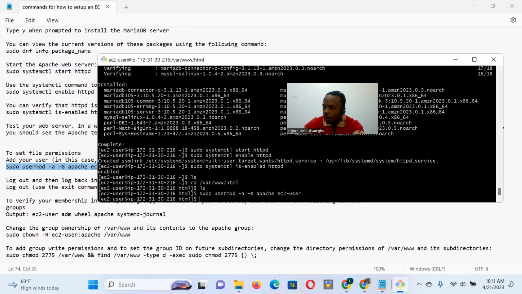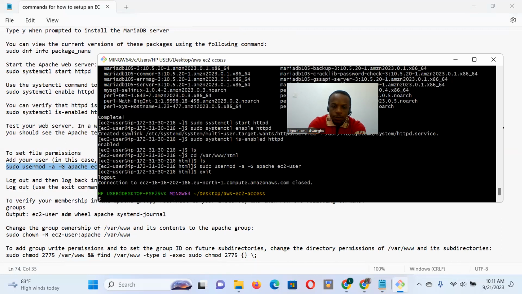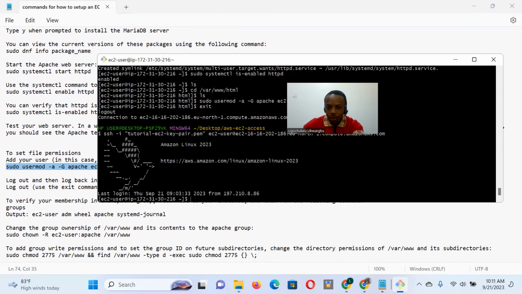So I'm going to log out and log back in. To log out, I do an exit, right? And then to log back in, I think I had that command to SSH into that machine somewhere there. So I just did an up key to get that. Alternatively, you can go back to your console and get that particular command to be able to access your machine.